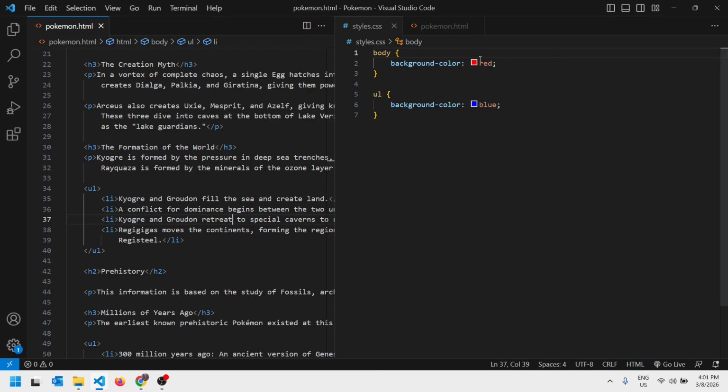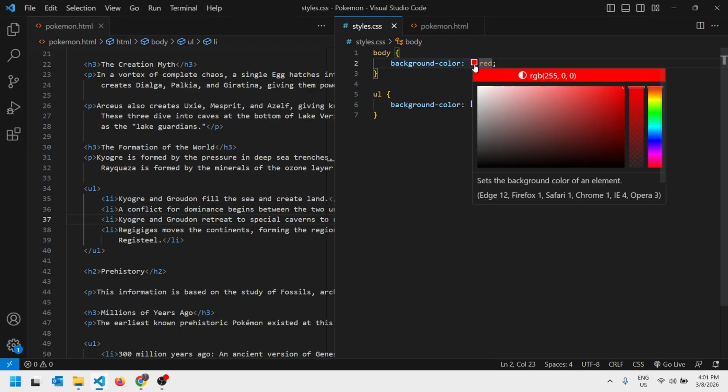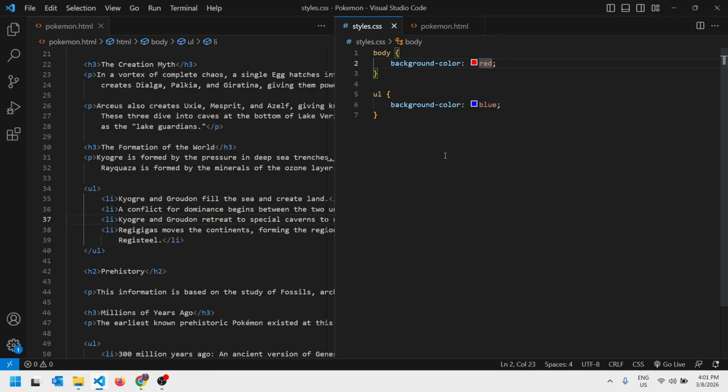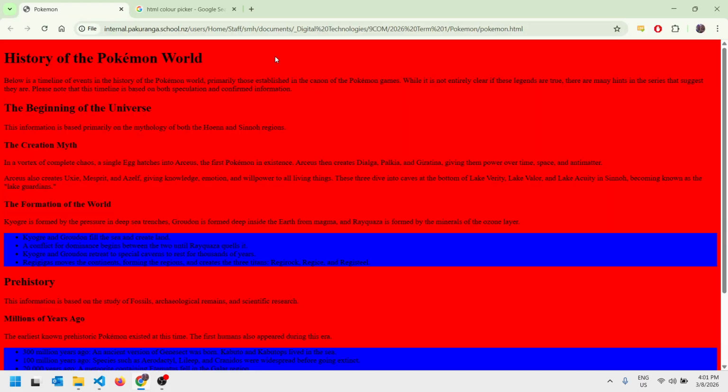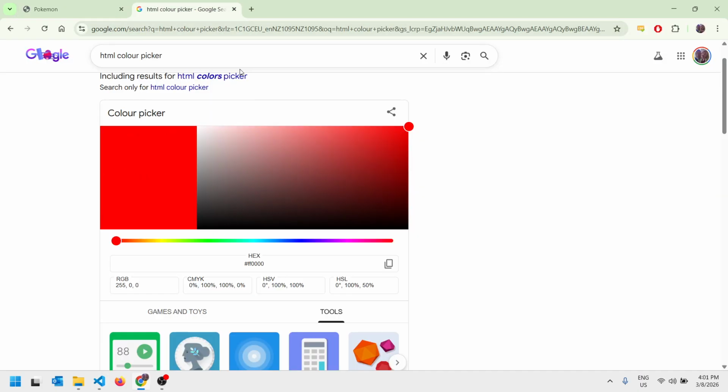First things first, I don't really like the hard red and the hard blue. I'd like to be a bit more subtle, and you probably notice that there's a color picker here. You could use that. I'm choosing not to. I'm going to use color codes. So I've just hopped into Google. I typed in HTML color picker and it gives me this, and this lets me choose the color.